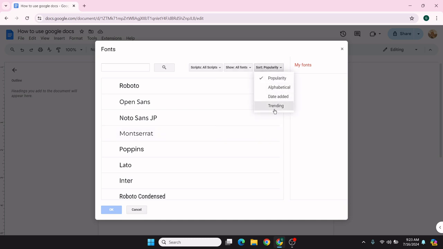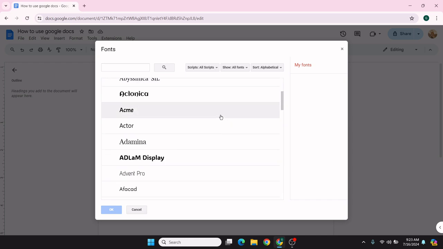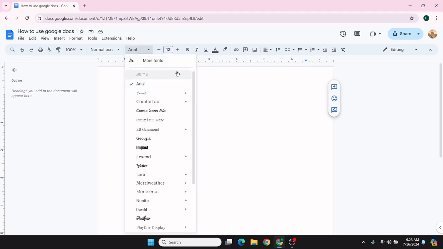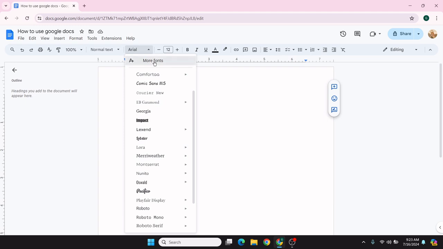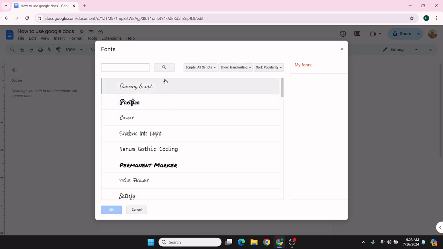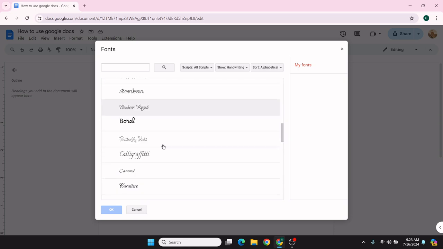Then we could sort it. I usually like to sort it alphabetically just so that we could keep track. There's a lot of different fonts. It's usually set up to Arial, which is what I have typed in right now. But you could choose a lot of different types. If you want to go with handwriting, then you could go to show all fonts and switch it to handwriting, and then you could see all these different types of handwritings.